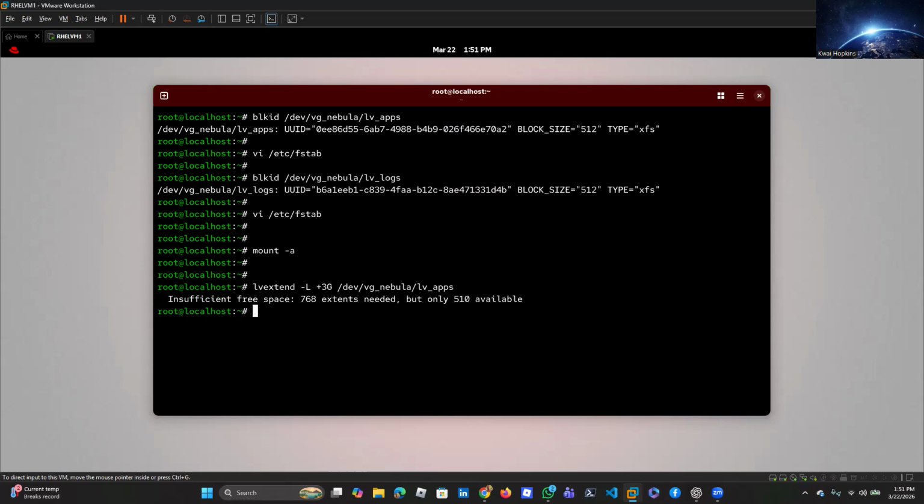All right. So we need to add, insufficient space, but only 510 available. All right. So we did this. So we run out of space here. 7 extents needed.